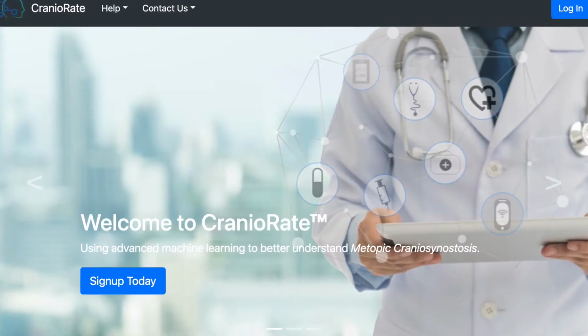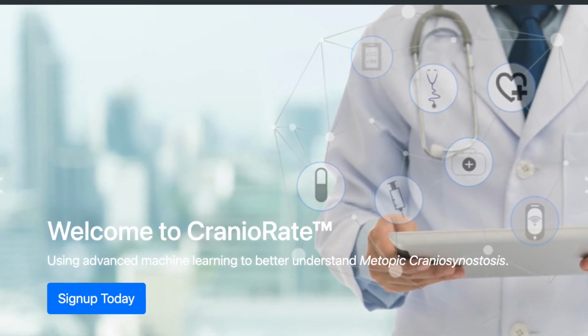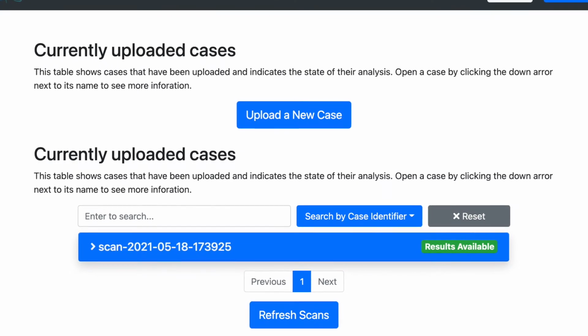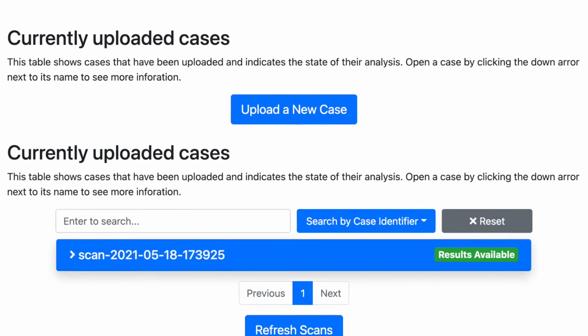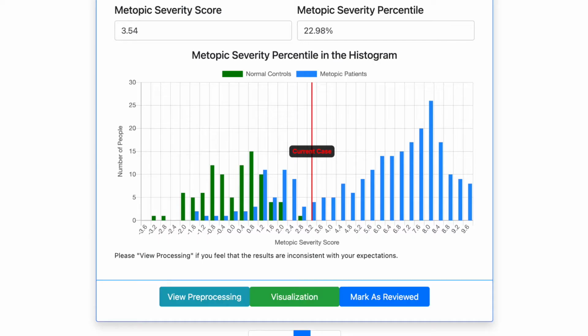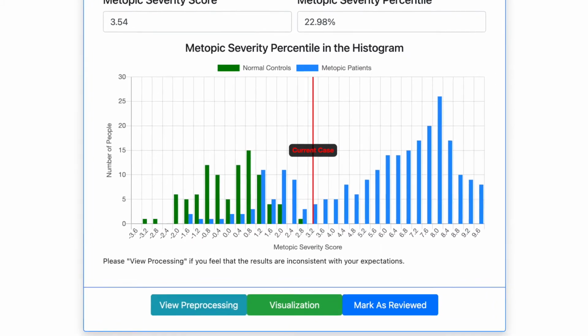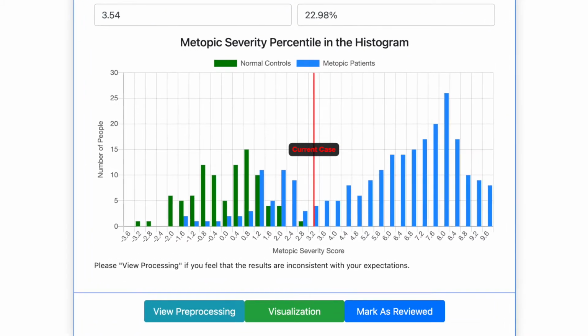Thanks, Ross. Our initial work has focused on developing a web-based portal, craniorate.org, which allows users to upload CT data of their patients to be evaluated. The portal automates the time-consuming processing tasks like orienting, cropping, and segmenting of CT data, and automatically analyzes the data and returns a severity score and percentile to the user.